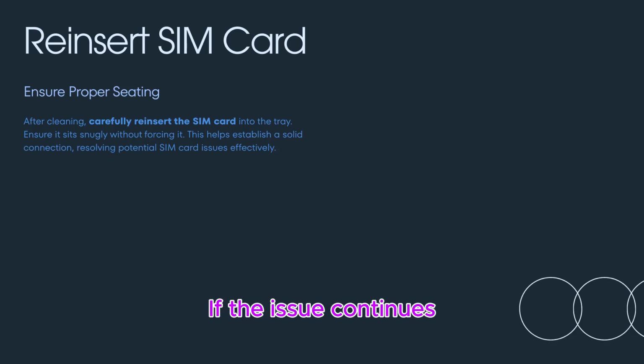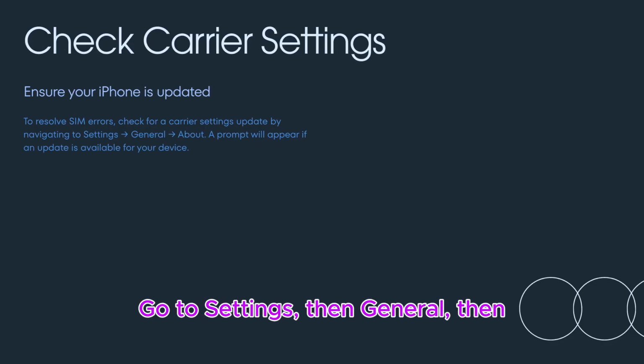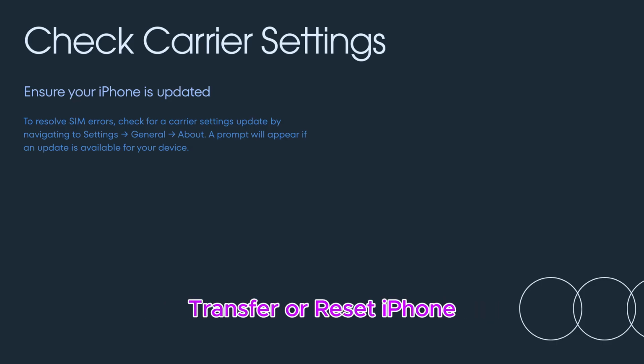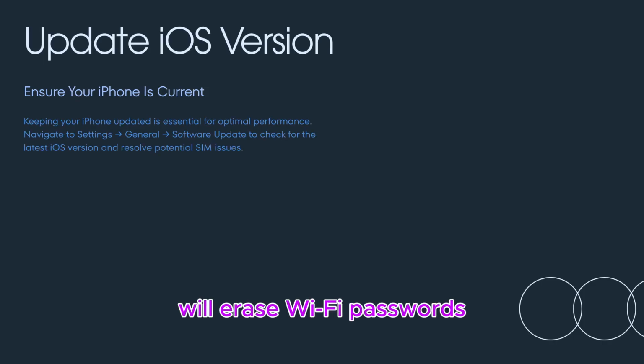If the issue continues, reset your network settings. Go to Settings, then General, then Transfer or Reset iPhone. Tap Reset, then Reset Network Settings. This will erase Wi-Fi passwords.